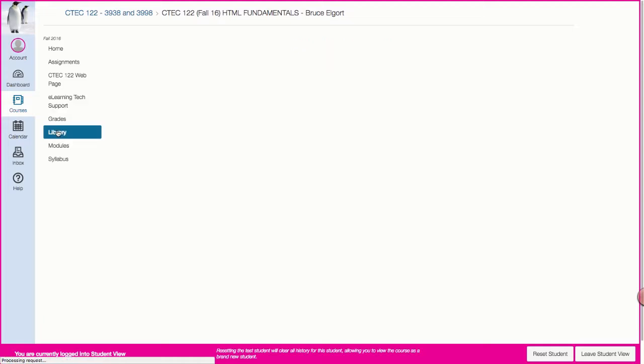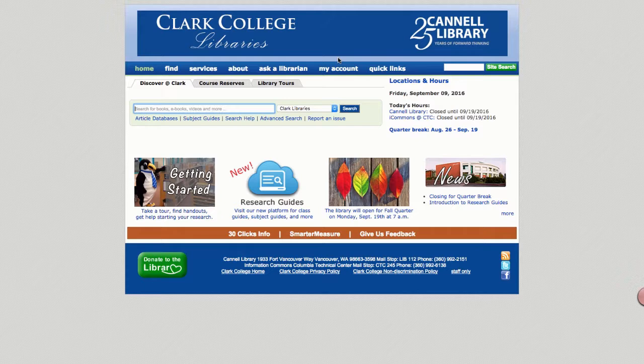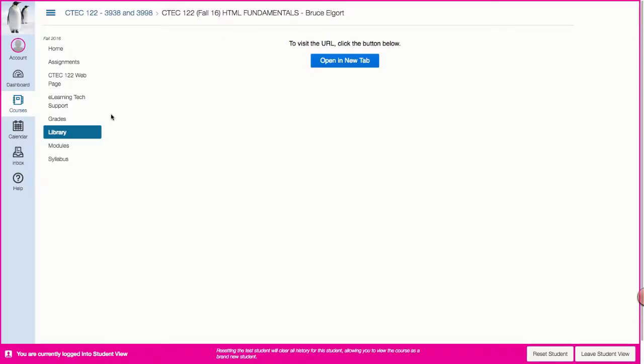When you click on library, where do you think it's going to go? It's going to bring you to this page that says open a new tab, and it brings you to the Clark College library. Hey, what a feature, right?